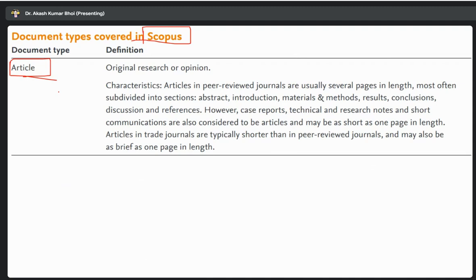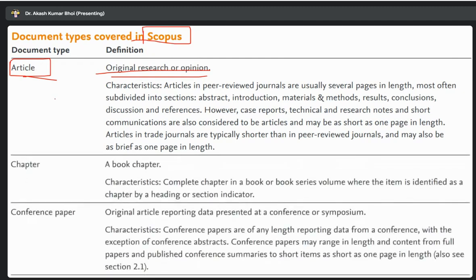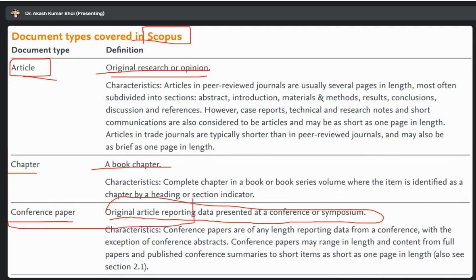So if it is an article, then that is normally defined as original research and opinion. And if it is a chapter, that will be a book chapter. Then a conference paper can be an original article reporting data that is presented in a conference symposium. So this conference paper and book chapter, weightage-wise, are given somewhat similar weight, as per my understanding. But it might vary depending on the institute also.